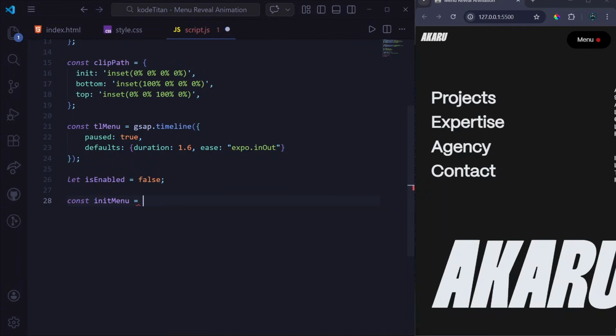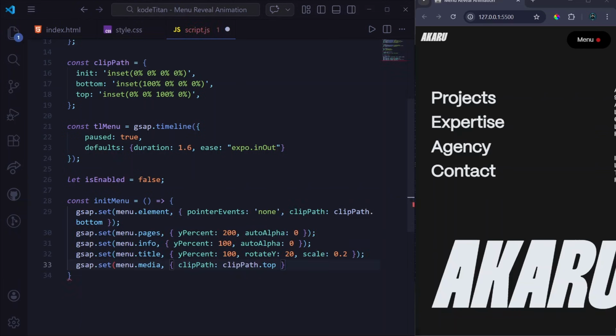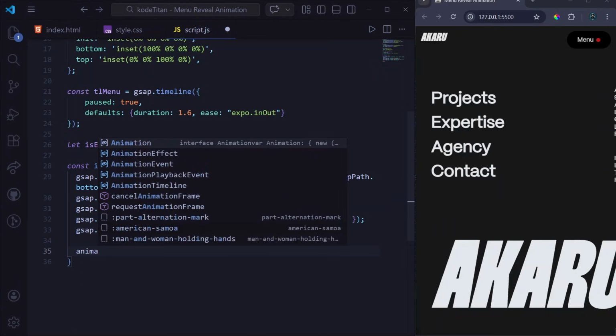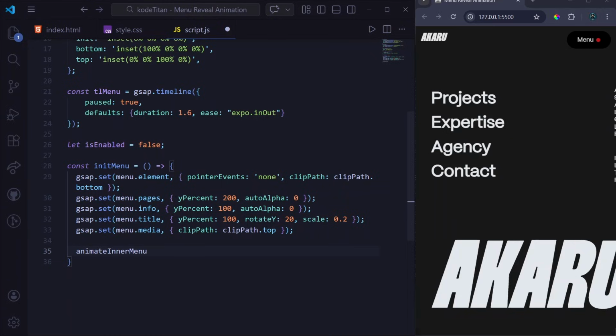Now we will write the init menu function. This runs when the page loads. Here I set the initial hidden state. The full menu is clipped from the bottom and pointer events are disabled. Links and info text are pushed down and hidden. Title letters are shifted, rotated slightly and scaled down. And the media is clipped from the top. Basically everything starts invisible and ready to animate in. Then I call the animate inner menu function to define the timeline.